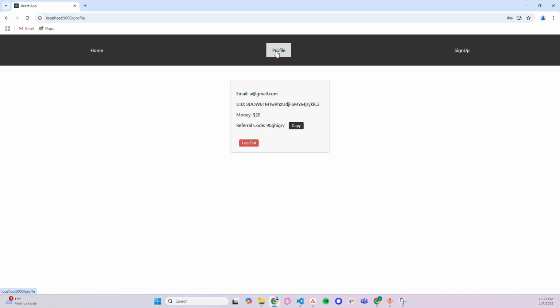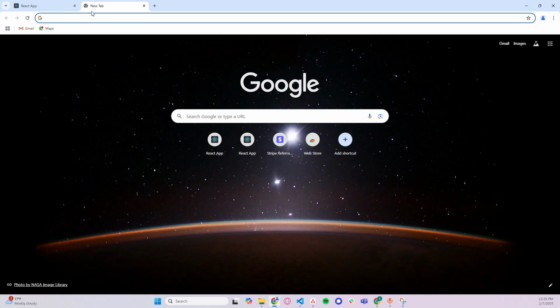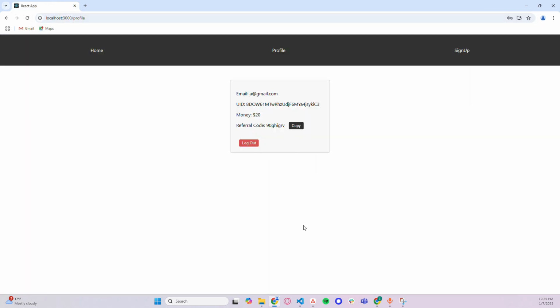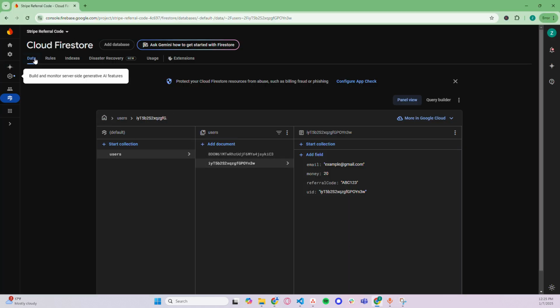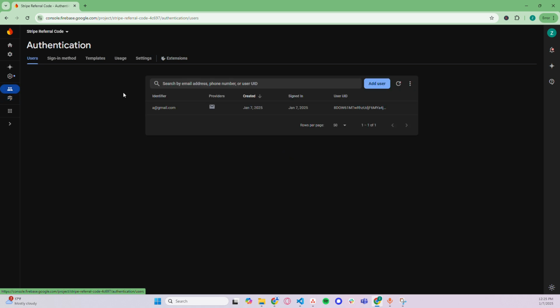We can go here as well, and it'll check to see if it's loading, and then it'll show this stuff right here. Click copy as well, the referral code is copied to the clipboard. We can check that here, see that's our referral code. And then we can also go back to our document or our Firebase. So you can see here our referral code's been created, got our UID, the money, and then that user's email. Go back to our authentication here. You can see that we have our user in our database.